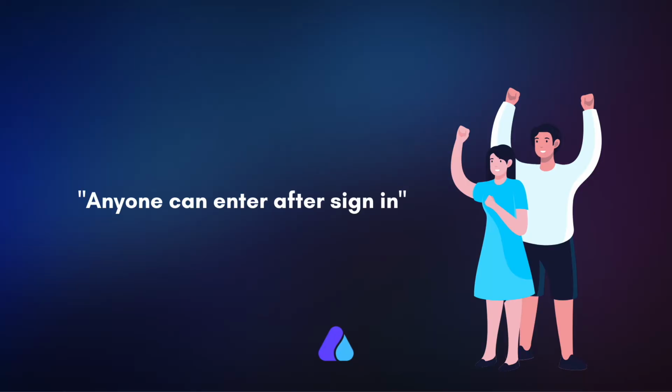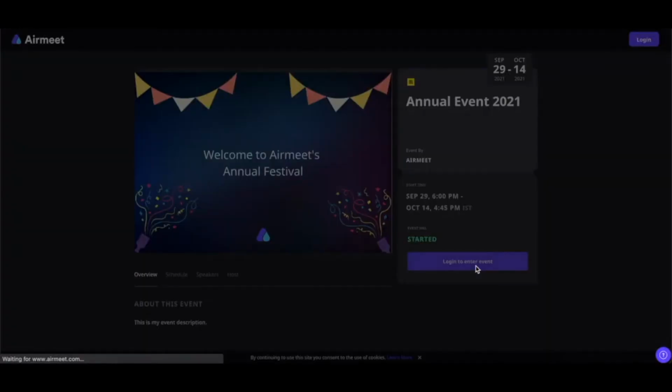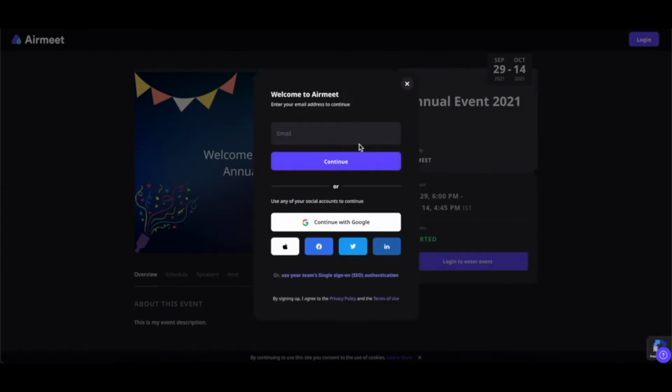For the third event entry type, that is, anyone can enter after sign in. Find your event invitation link on your mail, and click on that link. Click on Login to enter, and sign in with your email address, or social accounts, or SSO authentication.